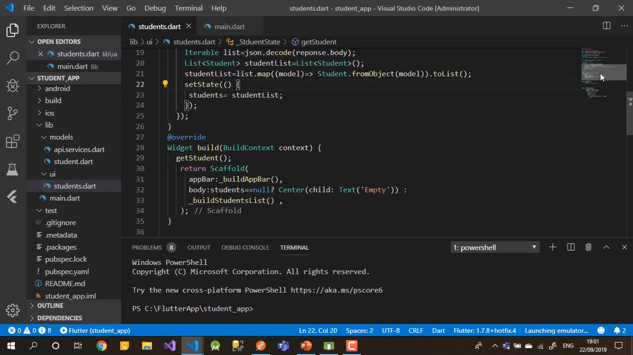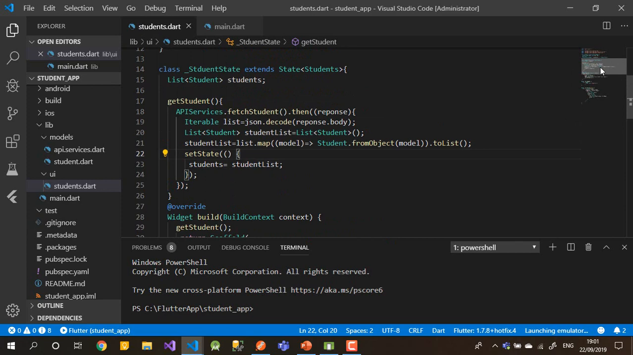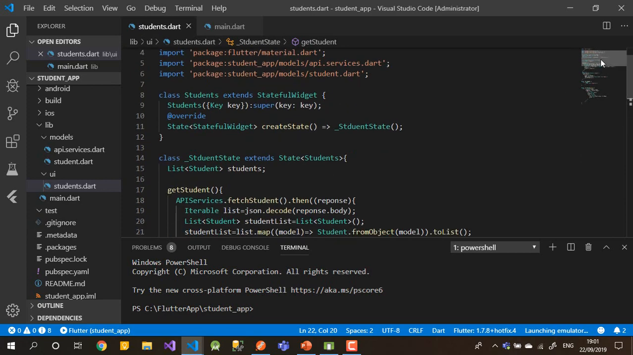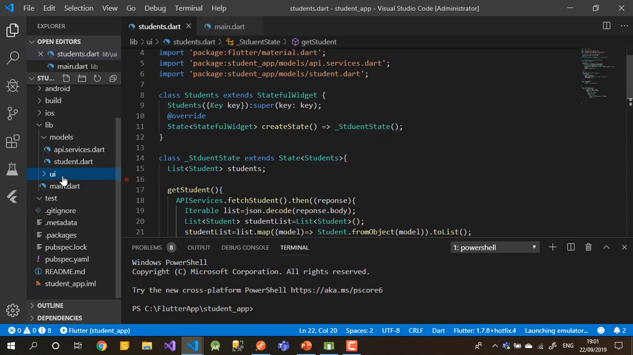So now we need to add or post data. How to post data? Firstly, I think it's best to add the UI. So we need to design the UI, build our front. After that we come back to the API service, we add our post code.